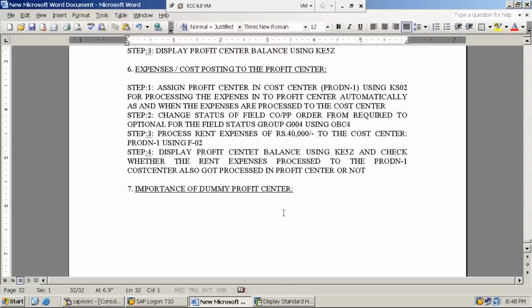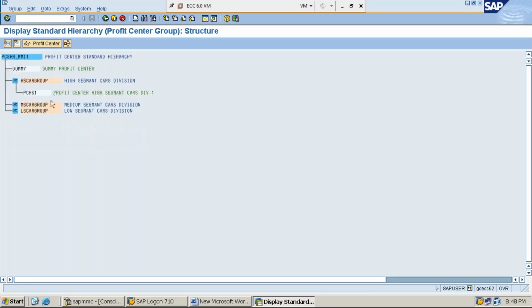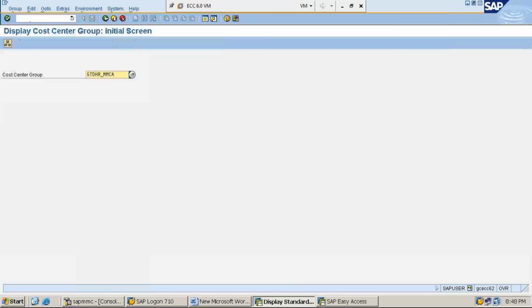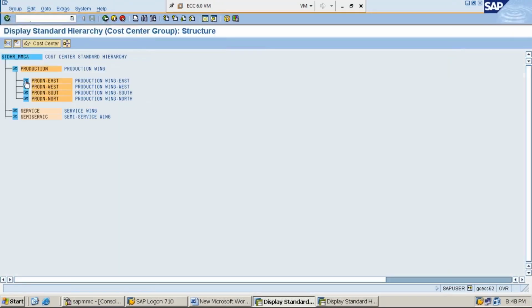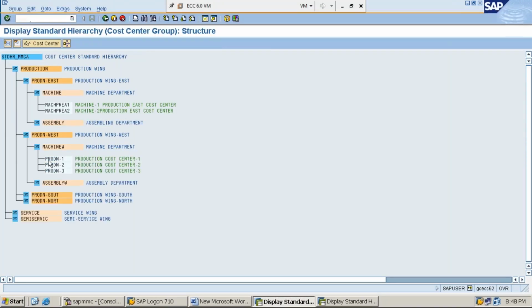Right. So before explaining theoretically what is importance of dummy profit center, just let me show you how many profit centers we have totally so far. 2 profit centers. One is PCHS1, another one is dummy, correct? Now, let me show you. Cost center standard hierarchy, let us see. See, we have totally how many cost centers?